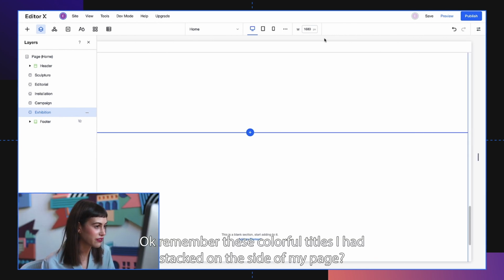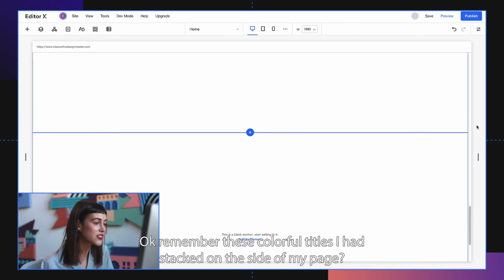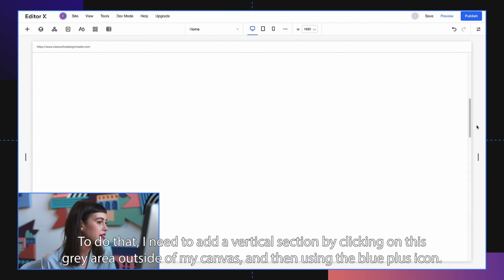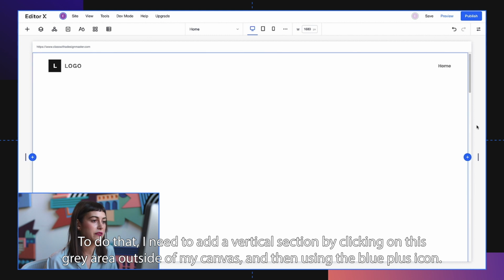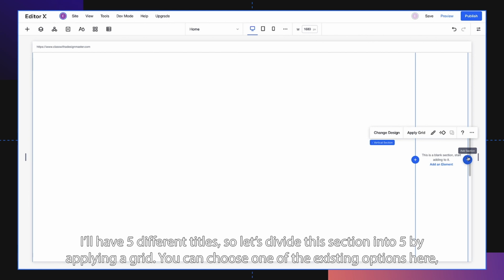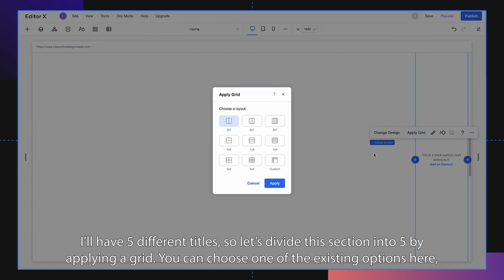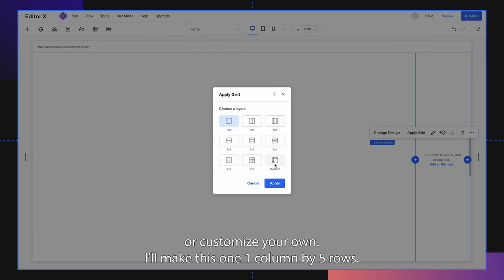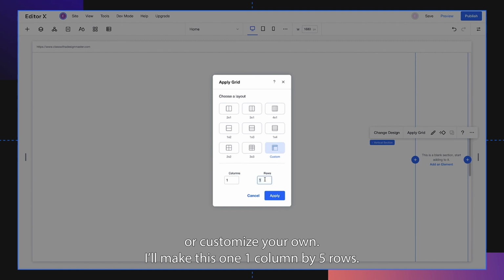Okay, remember these colorful titles I had stacked on the side of my page? To do that, I need to add a vertical section by clicking on this gray area outside of my canvas and then using the blue plus icon. I'll have 5 different titles, so let's divide this section into 5 by applying a grid. You can choose one of the existing options here or customize your own. I'll make this one 1 column by 5 rows.